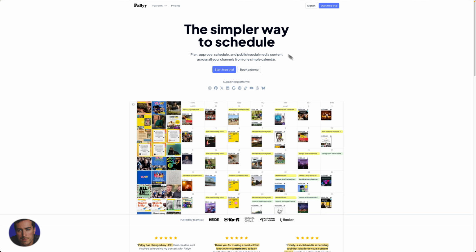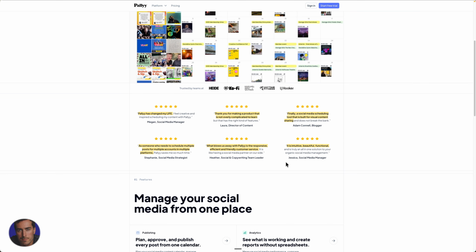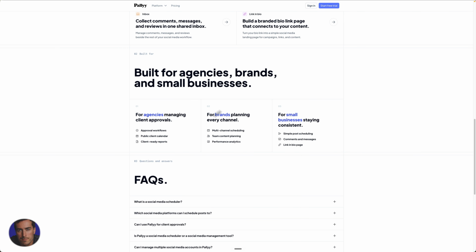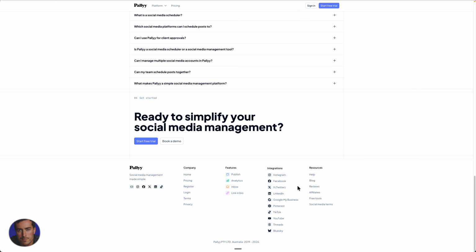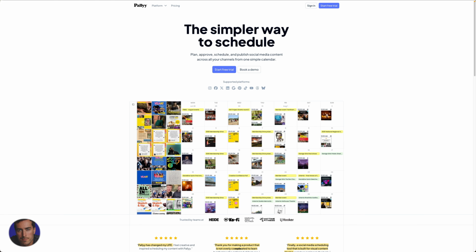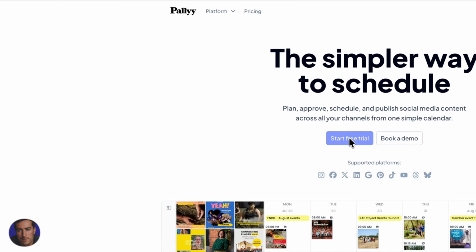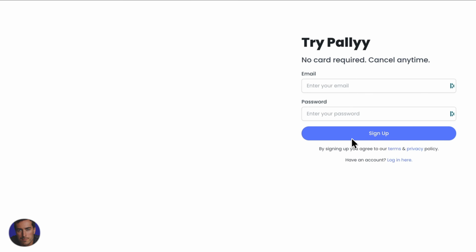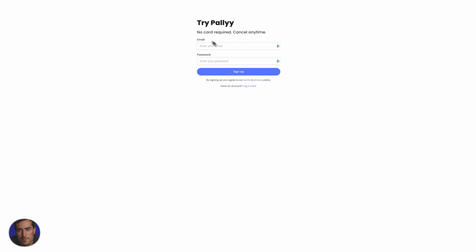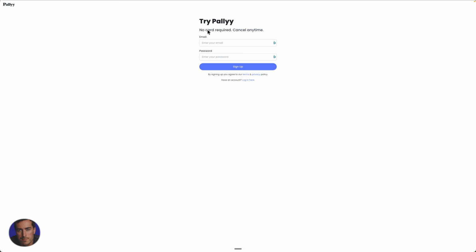Click my link and you'll find yourself on this page or a very similar page, depending on how Pallyy change their pages over time. So you can see right here at the top there is a start free trial button. There's one in the top right as well. So very simple, you're just going to click on that blue button, start free trial, and now we get this very simple sign up, try Pallyy.